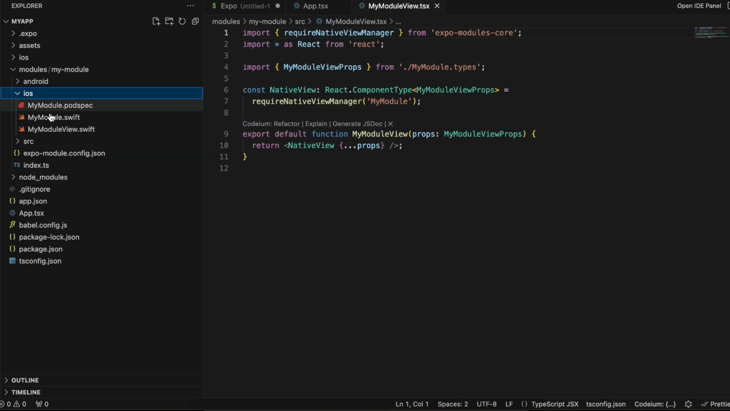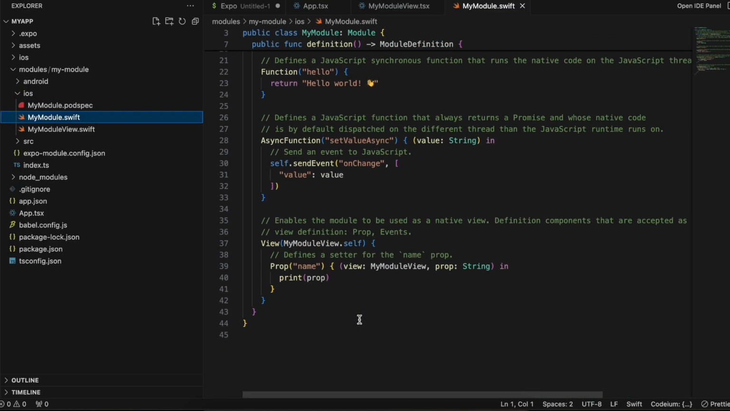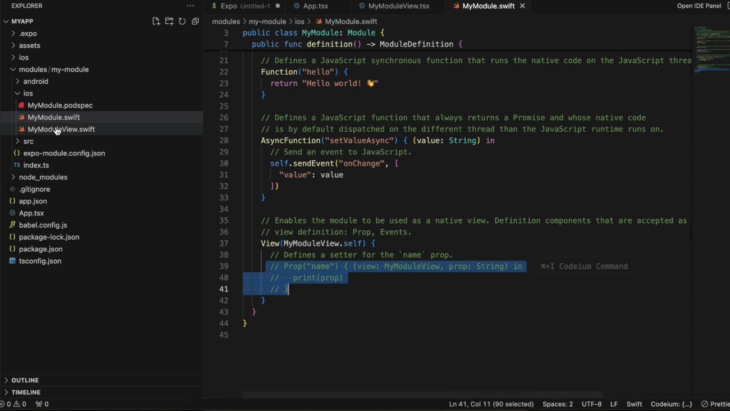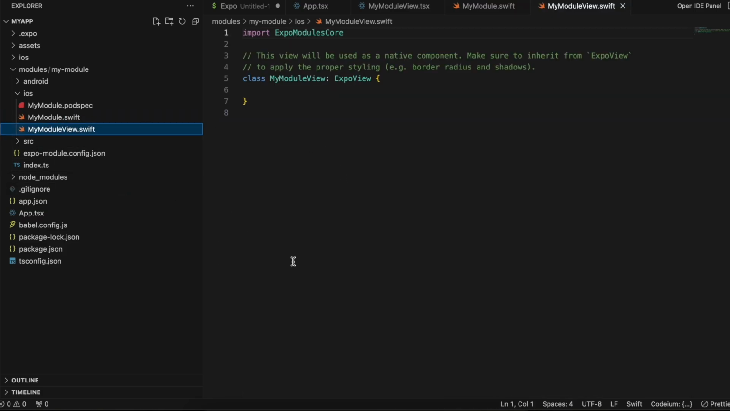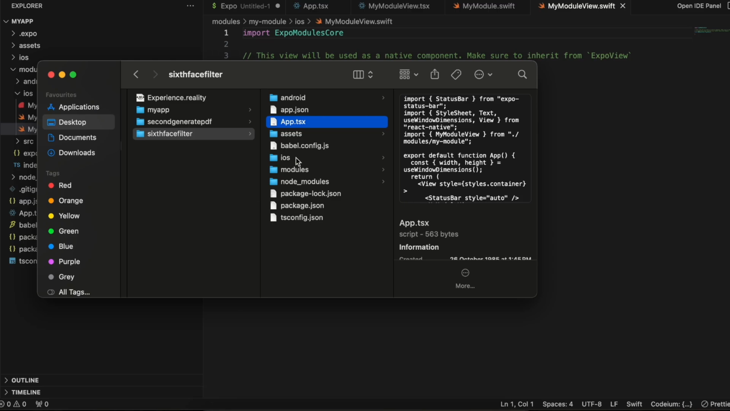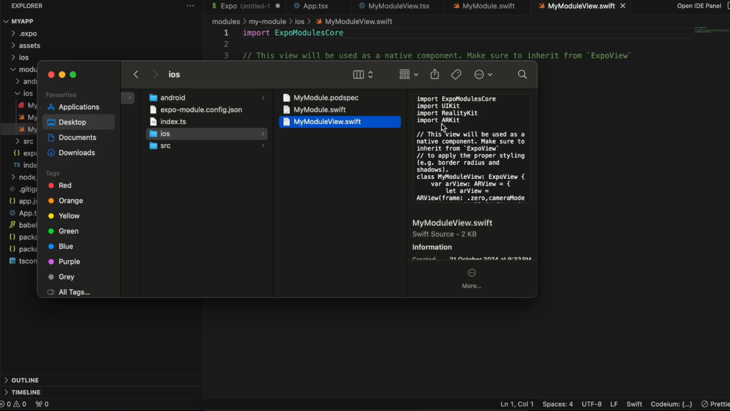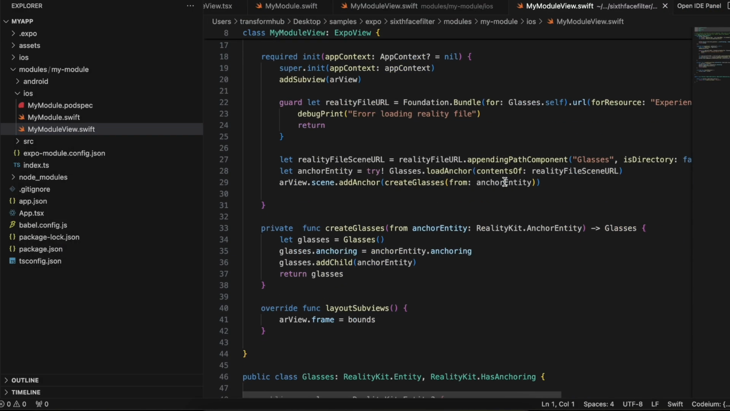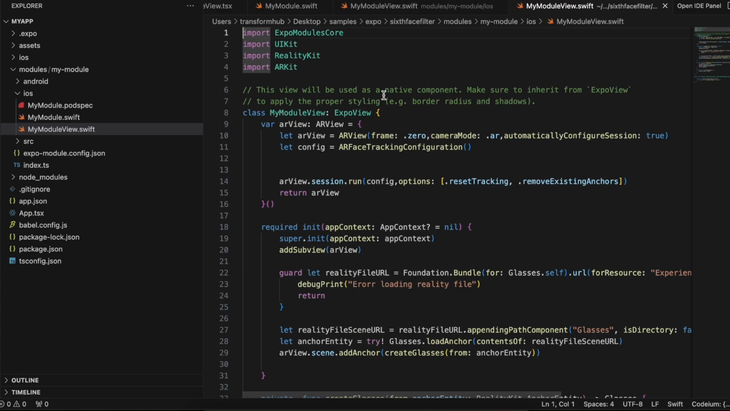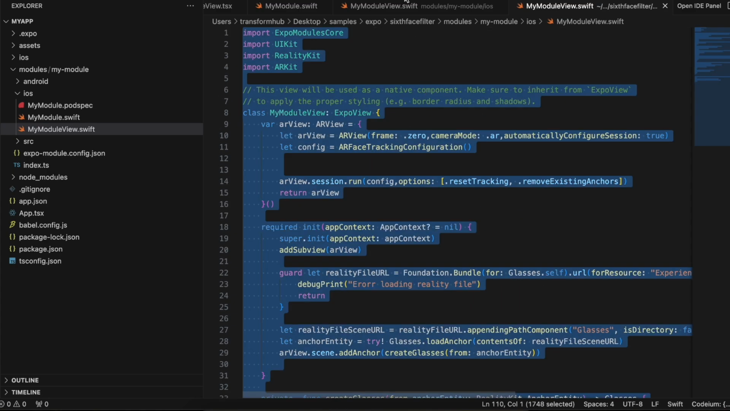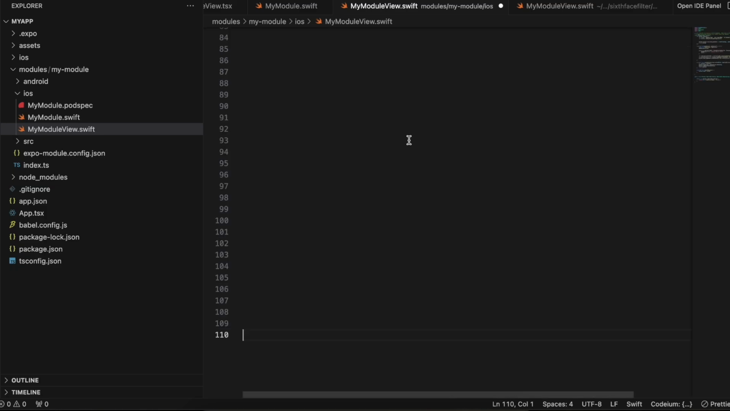Go to iOS, go to the MyModule.swift file. Firstly, as you can see, it has this prop name which we are not really using. I'll just comment this out in MyModule.swift. Okay, then go to MyModuleView.swift. Firstly, I'll go back to my practice project, iOS, MyModuleView.swift. I'll just open it over here and I'll copy everything, and then I'll explain it to you. So I'll just copy everything.